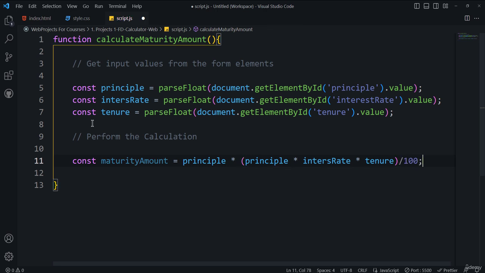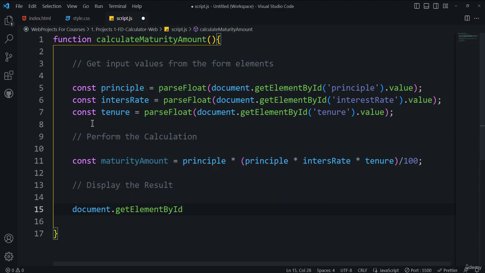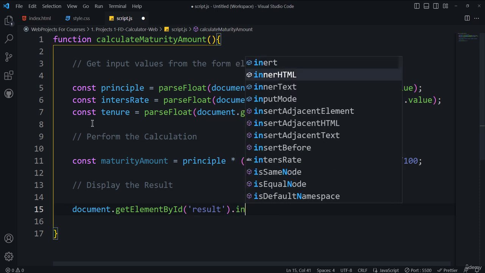So this is the logic for calculating the maturity amount, and then we need to display the result. Here I will type the comment "display the result", and again we need to use document.getElementById, and we are going to specify the result, which is our paragraph element, and inside of that we need to update its inner text value.